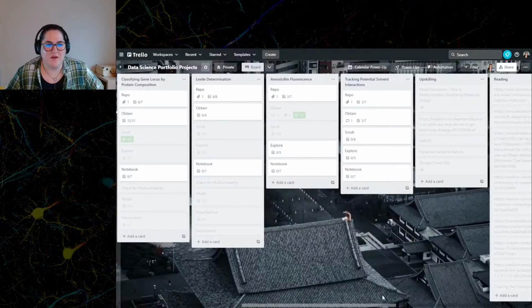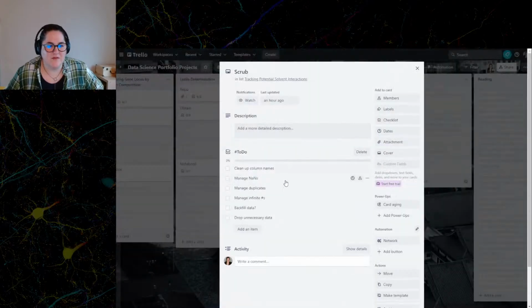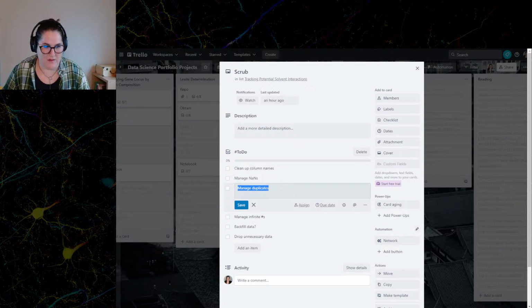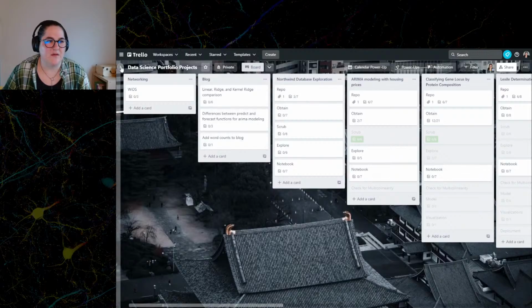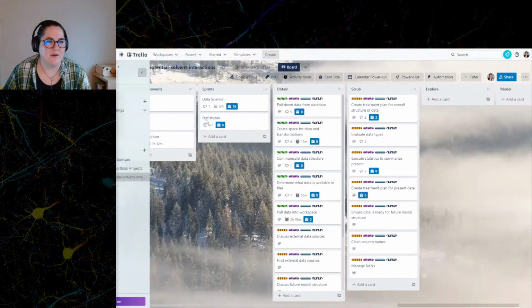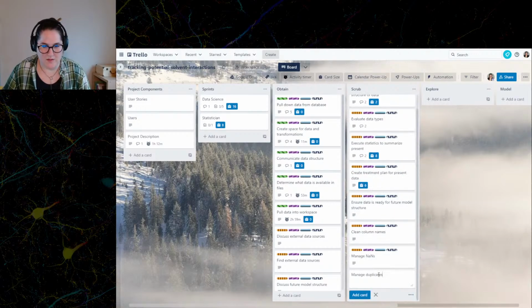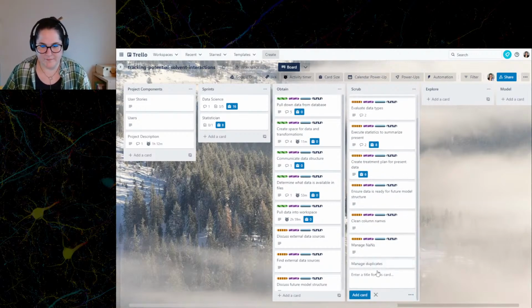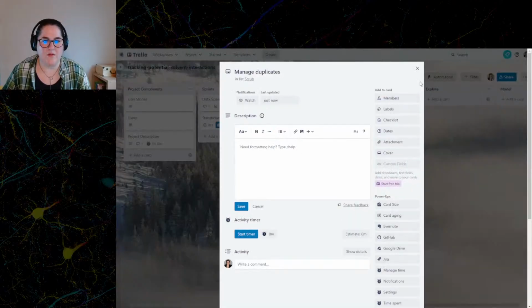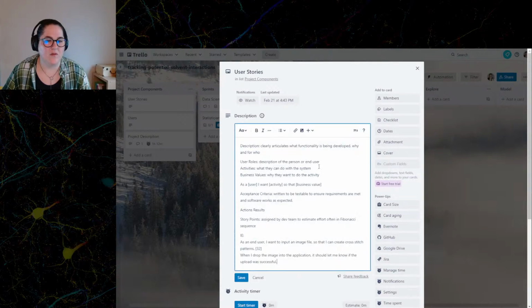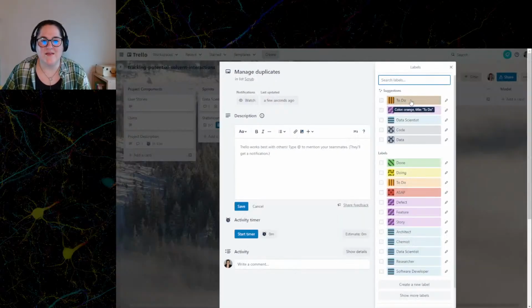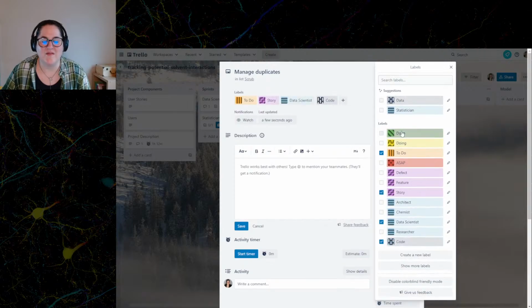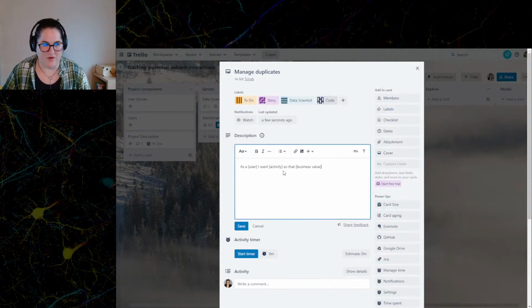And then let's look here for what else. Manage duplicates. So you don't want duplicate data, really, ever. Unless it's meant to be a duplicate, I can see this actually being a little bit complicated to address in my current project.